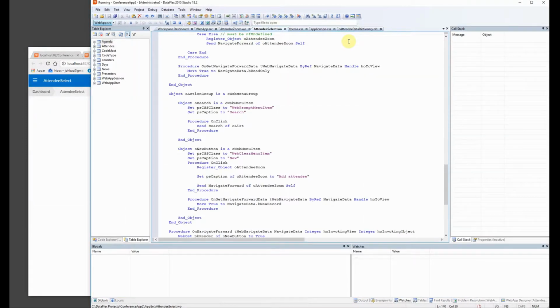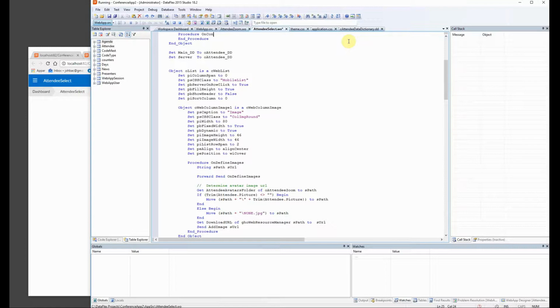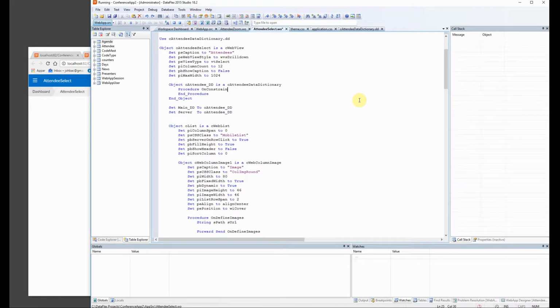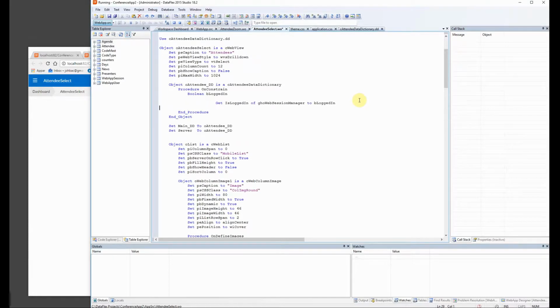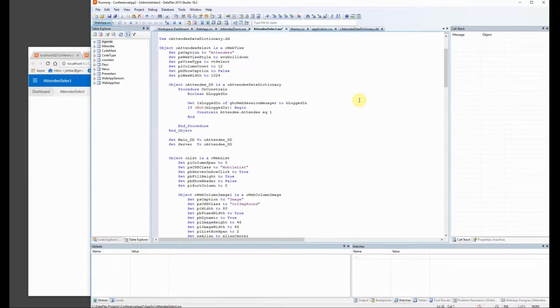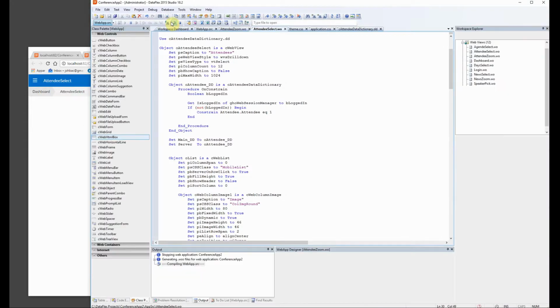So let's see what we do there. We create a procedure on constraint, and we use the login check, and if we are logged in we do the attendee constraint on attendee equals 1. So if we're not logged in, make sure that we only show attendees that have attendee equals 1. So let's run and see if this works.